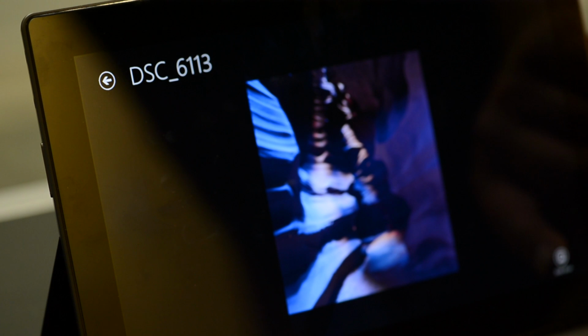We do also support slideshows, so if I drag up from the bottom of the screen, you'll see the option to start a slideshow. It's a great way to enjoy all the content on all your WD drives in one easy app. We've got more coming, so stay tuned.